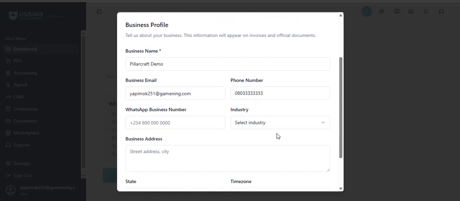And then if you have WhatsApp, you can also add your WhatsApp number, which, in case it is different from your phone number, you can add it. Why? It's because one of the features we have built into Usawa is the ability to allow you to send invoices and do transactions, CRM, contact with customers from your WhatsApp. So let's just add the same number as the WhatsApp.